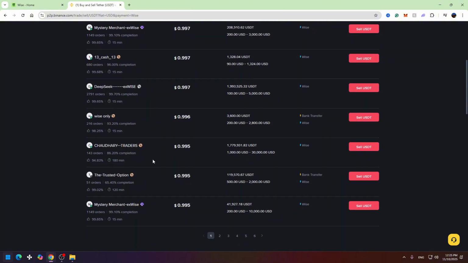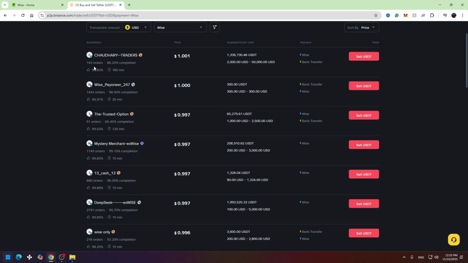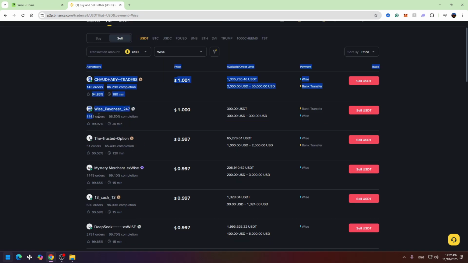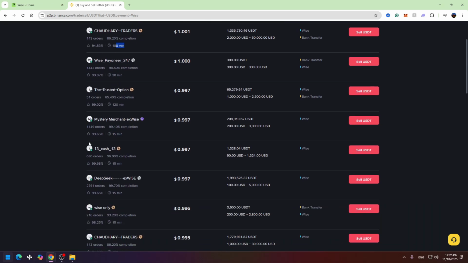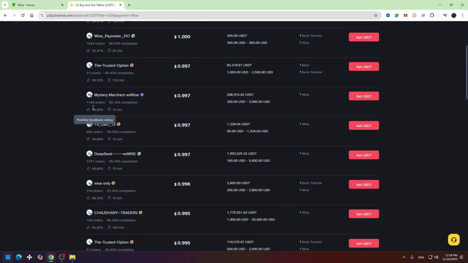As you can see, guys, there are a lot of exchangers making this exchange between Binance and Wise. They have different numbers of orders, different ratings, different duration times. I suggest you find an exchanger who has a lot of orders with a good rating, for example, more than 98%, more than 99%. And you also need to look at the duration time. In this case, if you choose this exchanger, he will transfer the money to your Wise account in a maximum of 15 minutes. He has almost 100% rating.